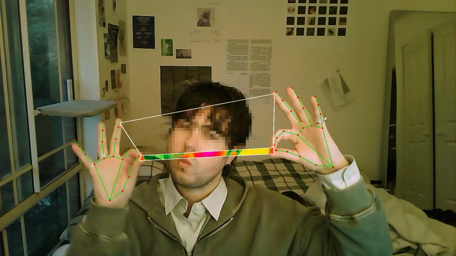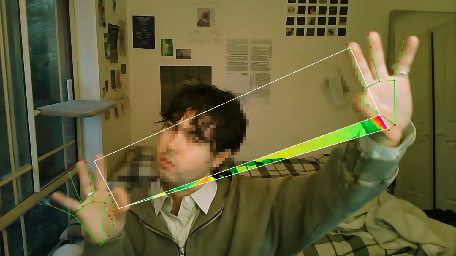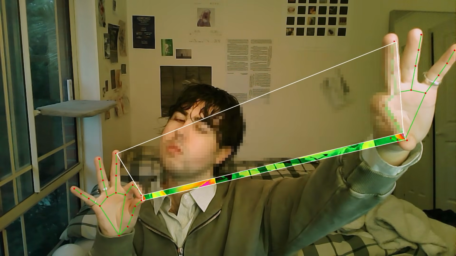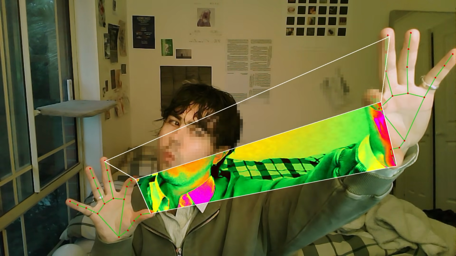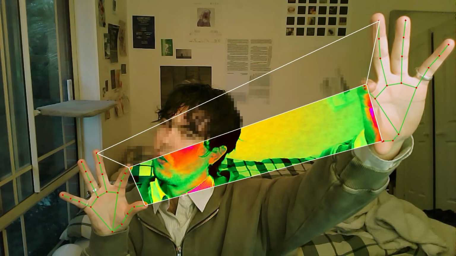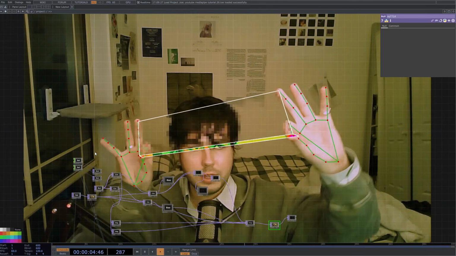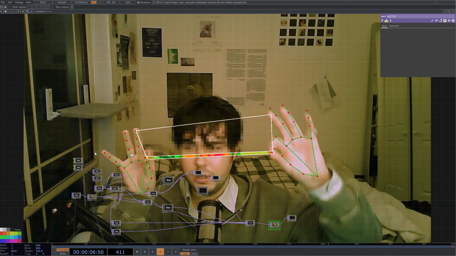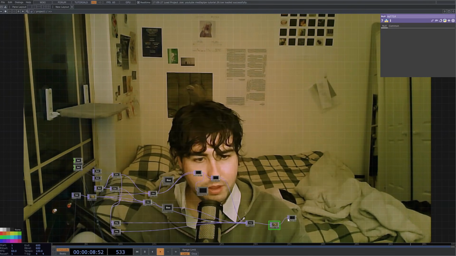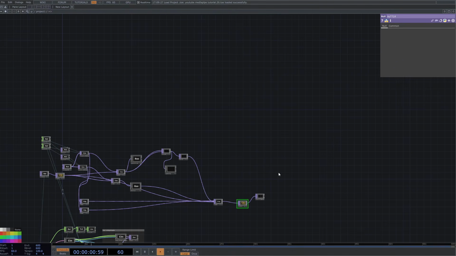Today we're going to be learning how to create this viral effect in Touchdesigner. It's super easy, and the full version of this project is available on my Patreon, but we'll be creating it completely for free today.